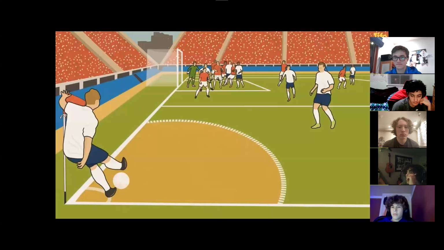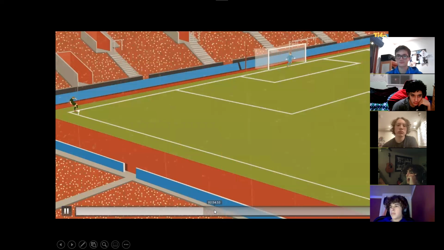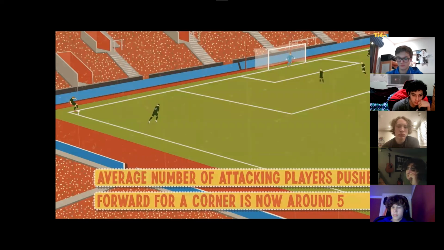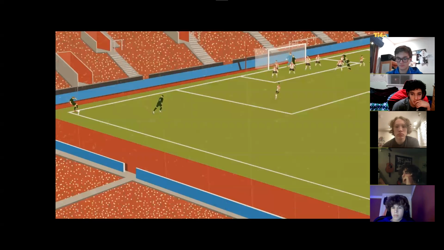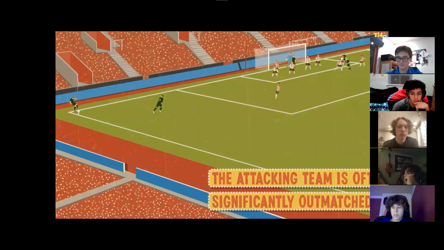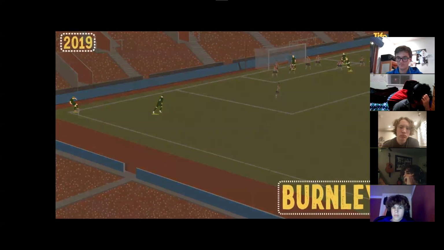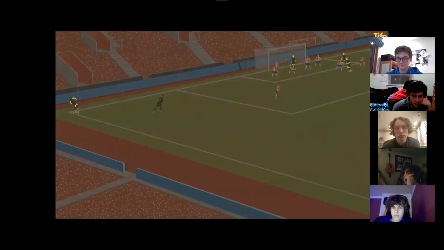How about limiting the number of players that can occupy the 18-yard box before a corner is taken? Perhaps in fear of giving up a potential counter-attack, the average number of attacking players pushed forwards for a corner is now around 5. That means with defences rarely leaving more than 2 or very occasionally 3 players upfield, the attacking team is often significantly outmatched. Look at this corner from 2019, which Burnley, attacking in green, took against Southampton, defending in red and white. 9 defenders versus 4 attackers.